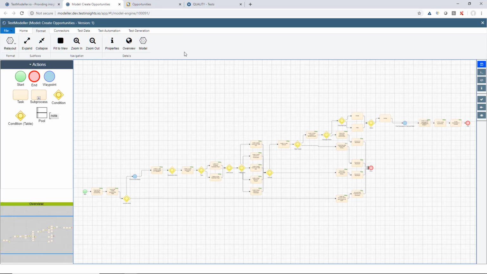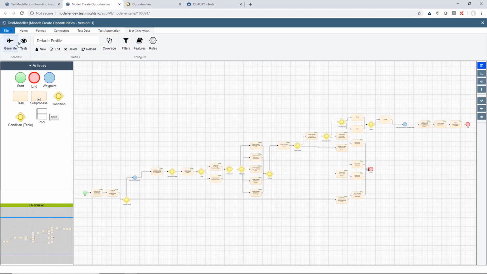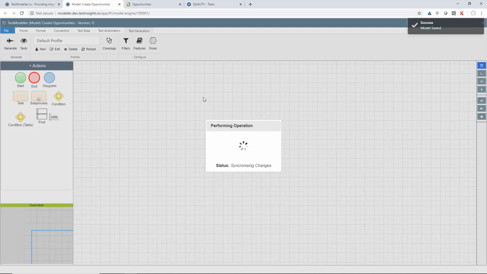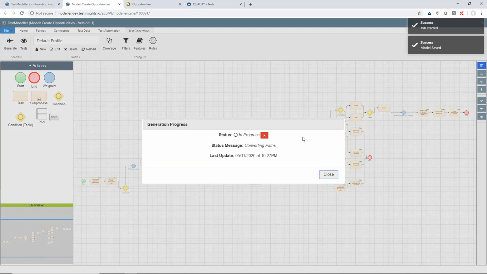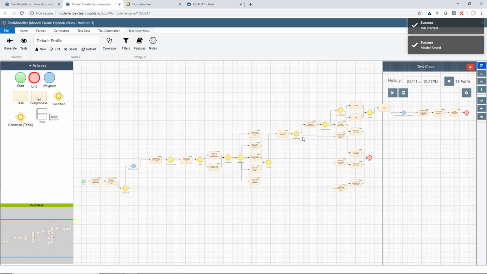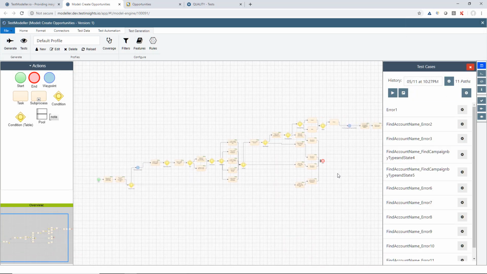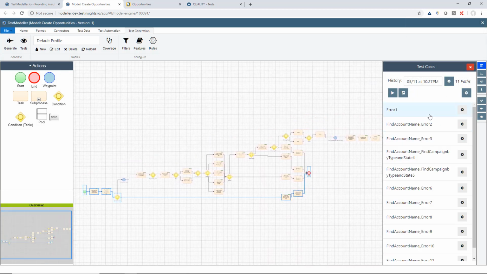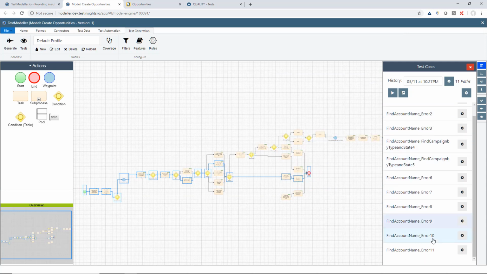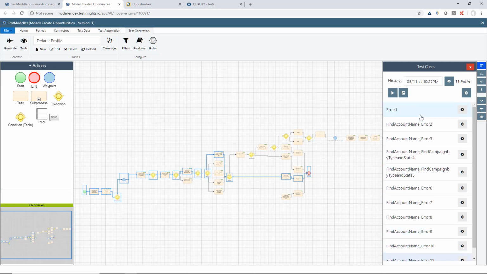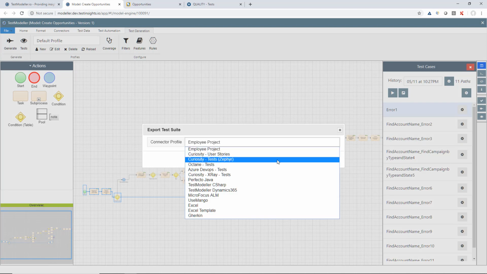Once we have our model, we can start to generate some tests from it. And these are the minimum number of tests to maximize coverage. So here what we're going to see is we get 11 paths, which represent 11 different routes and scenarios through our model. And we'll see here as we're flicking through the different deviations they're taking. Now we can say we want to export these tests, and we're going to push them into Octane.